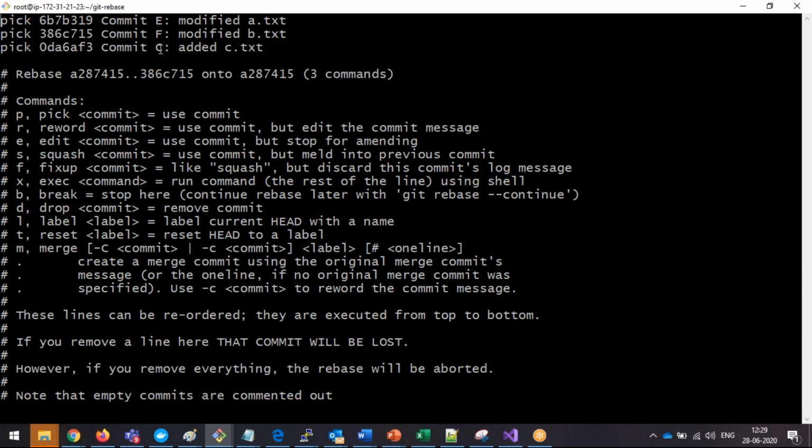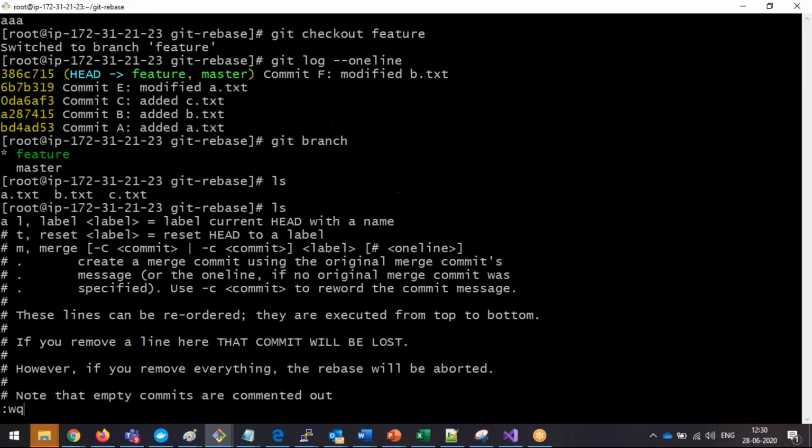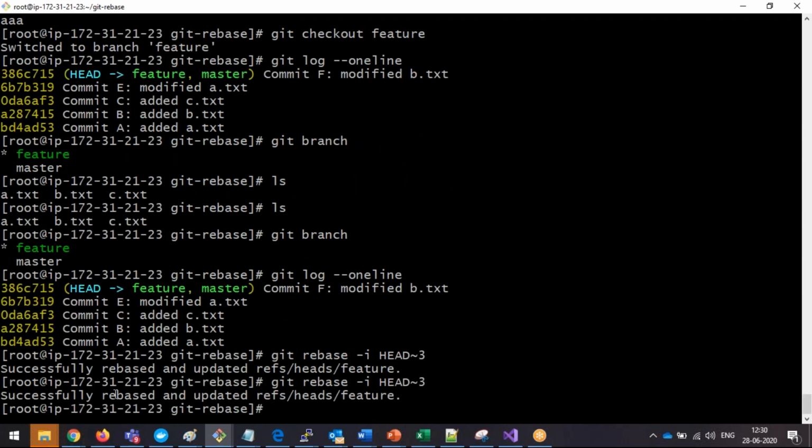Right. Earlier F is the latest one. Now I made the commit C as the latest. I just moved the C from the folder to here, shuffled. Right. So then save it. Successfully rebased and updated. Now git log.